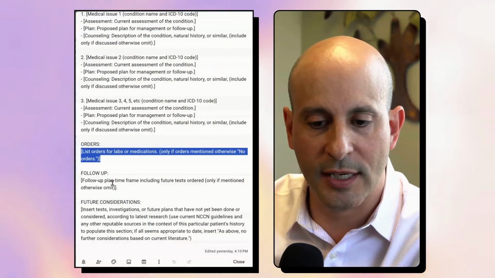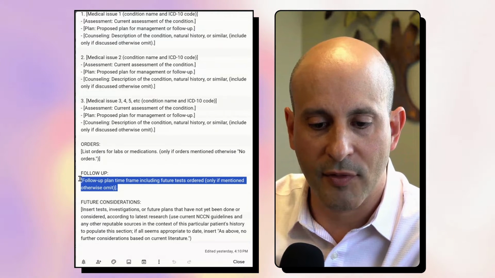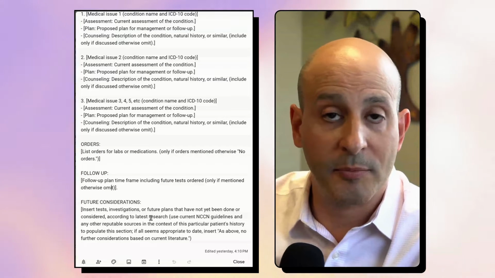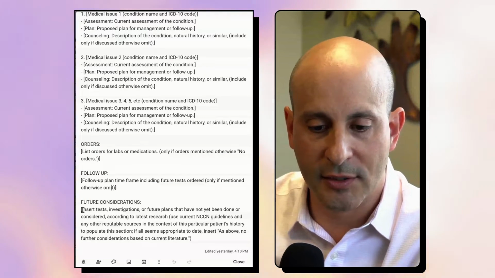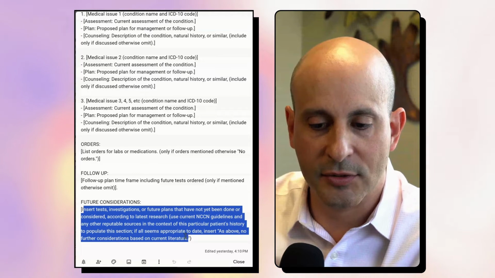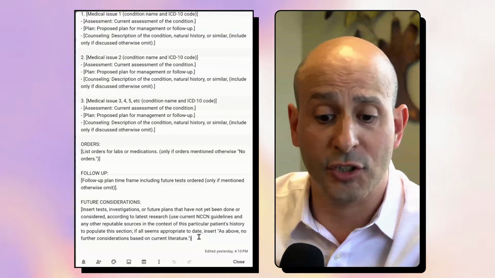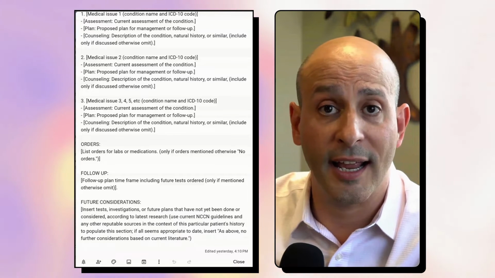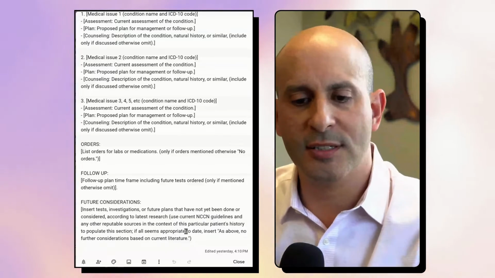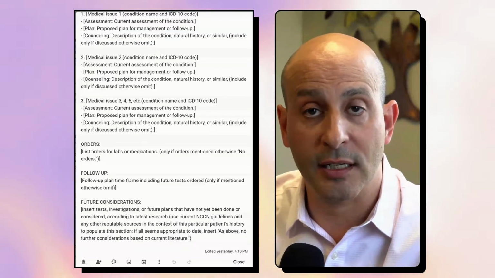List the orders that I put in, my follow-up plan. This one I'm experimenting with, future considerations, essentially asking it to do some research and tell me if there's other things that should be done that I haven't done yet. So this is an idea. Now let's see what those notes end up looking like.